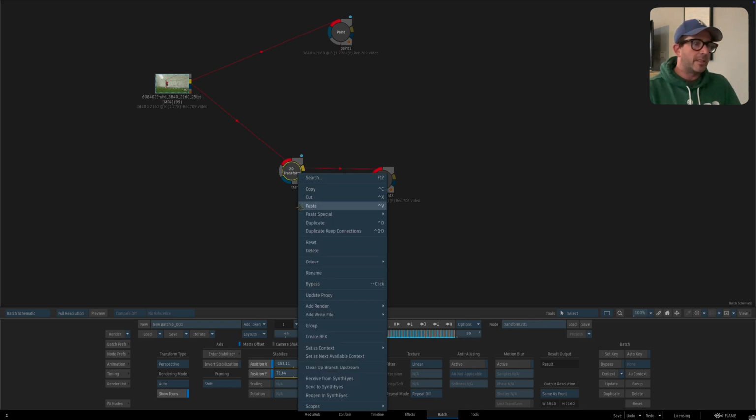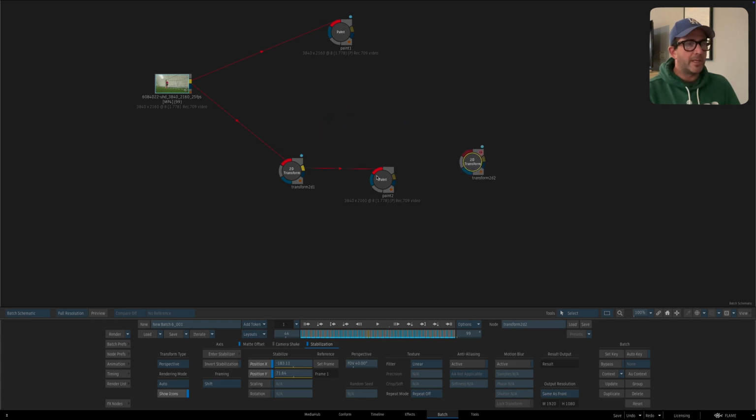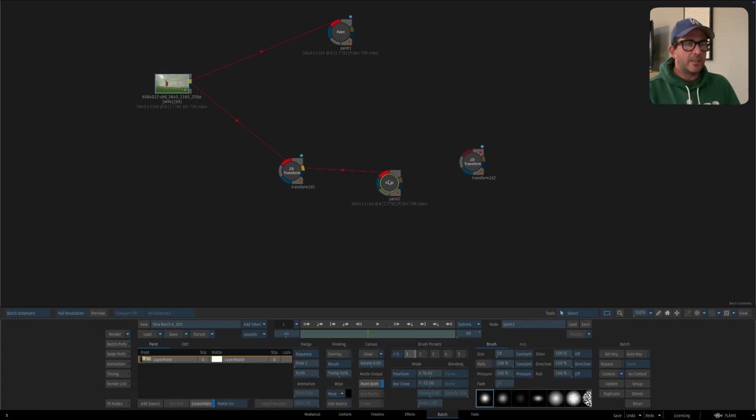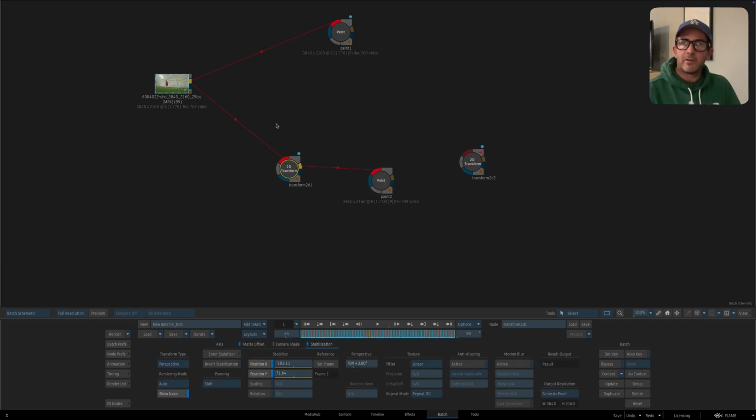So I'm going to duplicate this 2D transform by right-clicking and holding down duplicate. Because I don't want any extra filtering, I only want the fill and the matte from the paint node. I don't want to carry and resample the whole image. So I will insert the fill and the alpha.